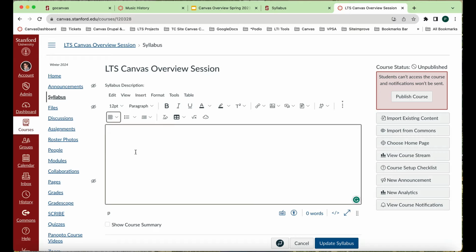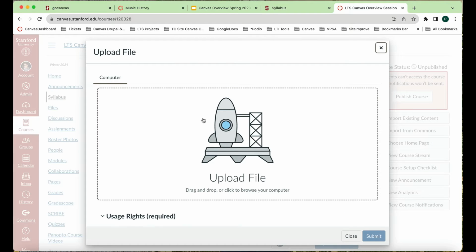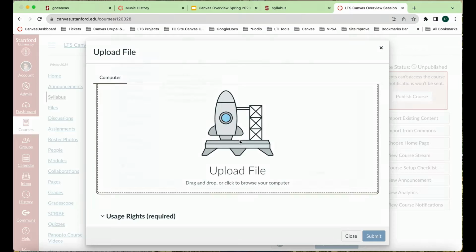For the purpose of uploading my syllabus, I am going to click on the caret icon, and I'm going to upload a document which will take the document directly from my desktop. Course documents is everything that has already been added to files, and we will review that in a bit. I'm going to click Upload Document. I'm going to click on the rocket ship.